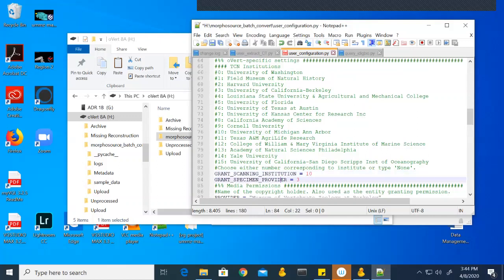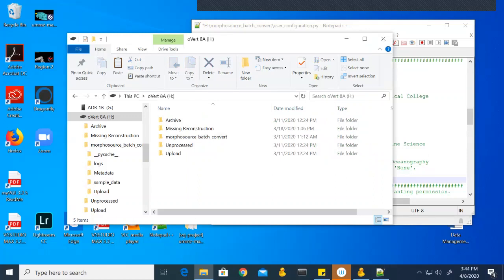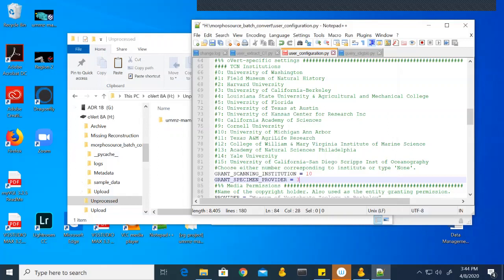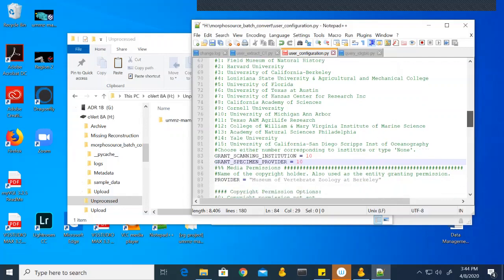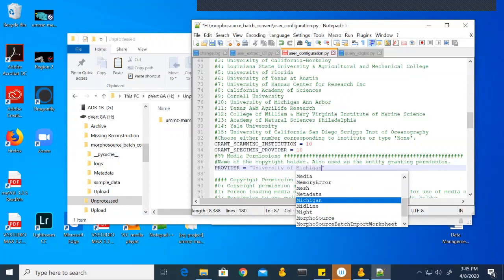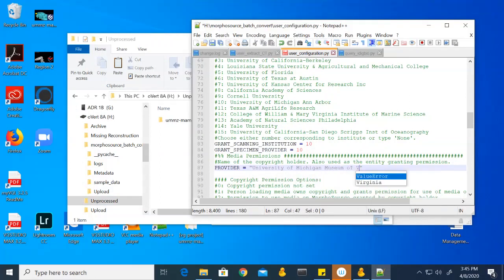Next is line 84, grant specimen provider. So this is the institution from which the specimen came. So in our case, our specimen is a UMMZ specimen. You can tell this by looking at the first part of the specimen name. It has the institution code UMMZ. So to reflect that, I have to put in the corresponding number, which in this case will again be 10. Next, on line 87, we have to reflect the specimen provider name. So this would be University of Michigan Museum of Vertebrate.